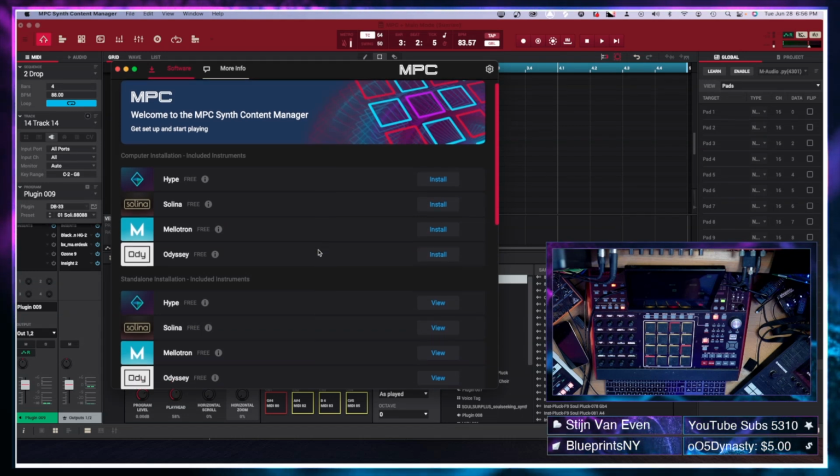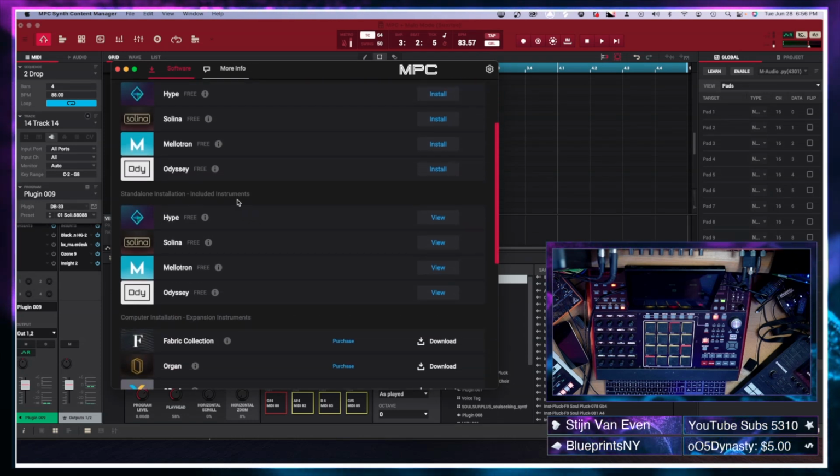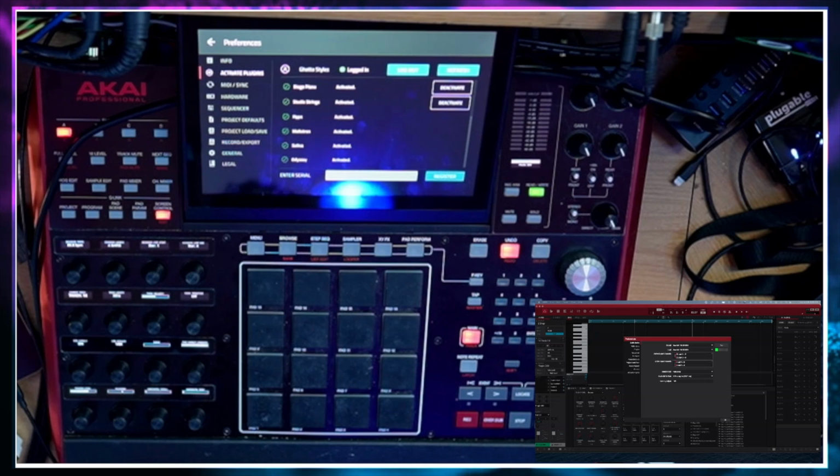And also, as you can see, you do get the computer installation for the software version and the standalone installation for the plugin version that you can use in standalone, but you will have to download and then drag these to your hard drive or SD card storage location. So hopefully that clears that issue up right off the bat.